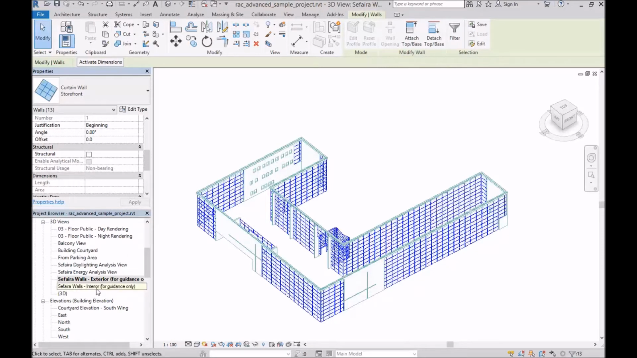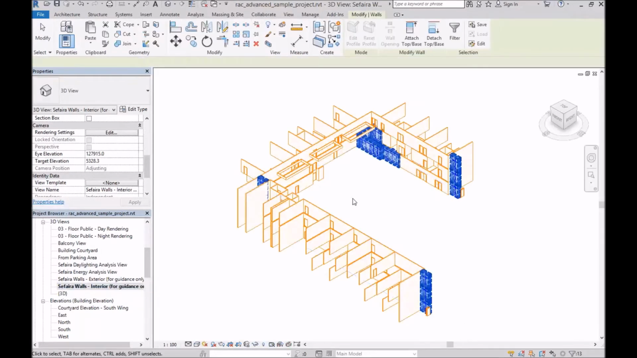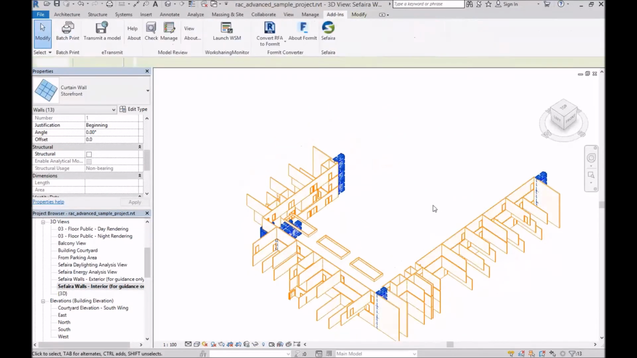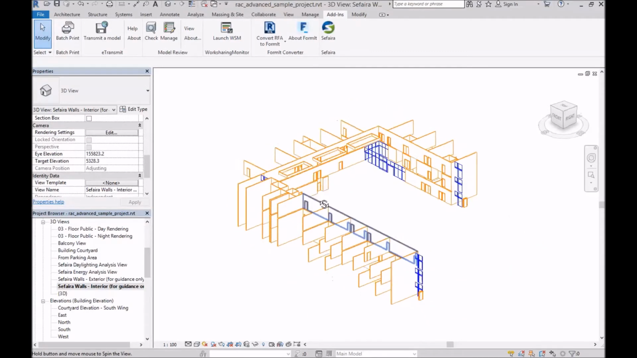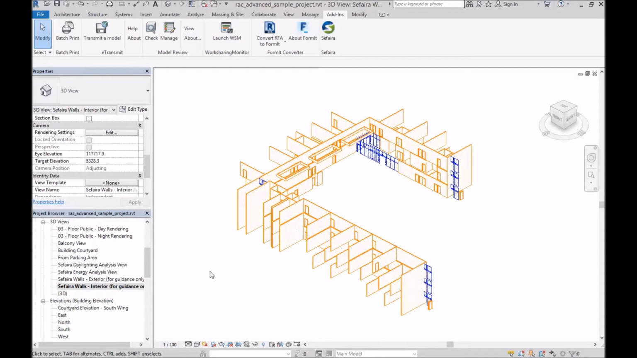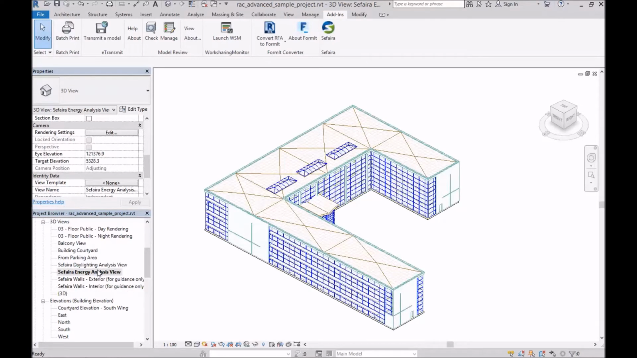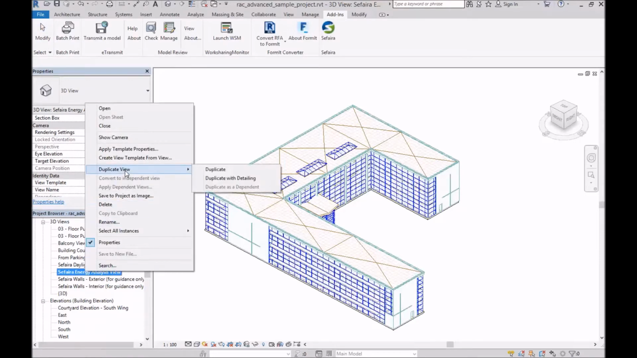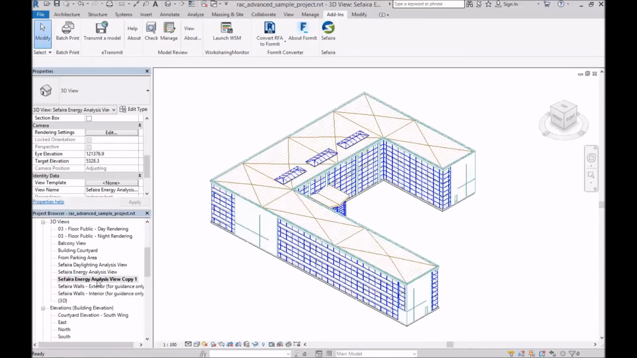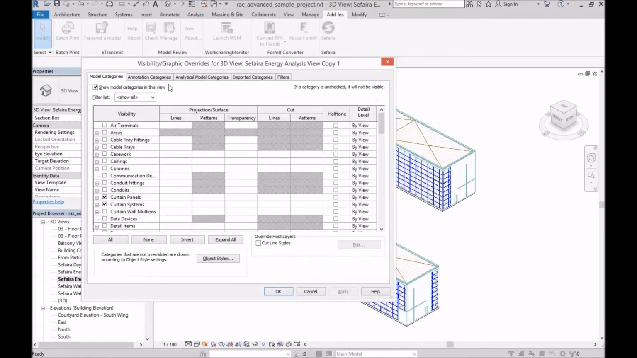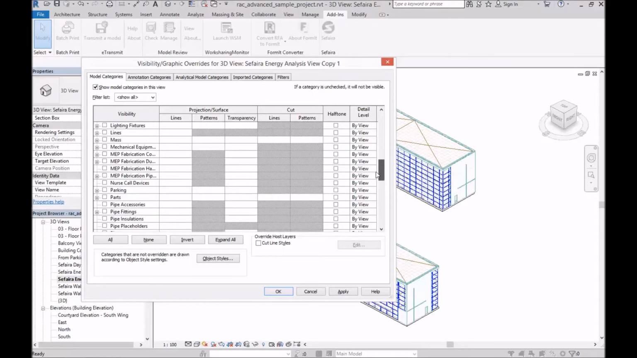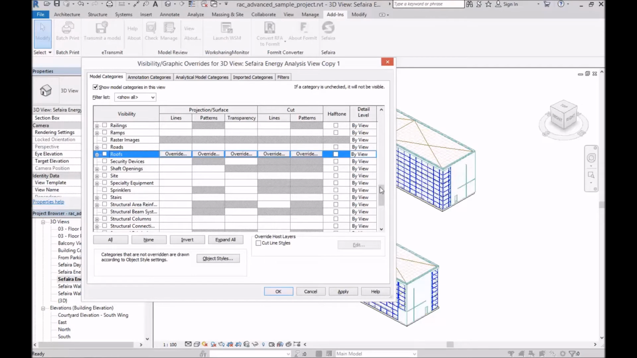Now we can also isolate just the interior walls and windows if we want to double check those. In this case, these all look appropriate. And one other thing that you should check on the geometry side are floor plates. One thing that can be very helpful is to create a view where you isolate the floors in order to be able to check them. One quick way to do that is just to duplicate one of the existing Sefaira views. Let's go ahead and duplicate this energy analysis view, and then open the visibility and graphics panel and turn off all of the family types except for floors. We'll leave those visible. Turn everything else off.